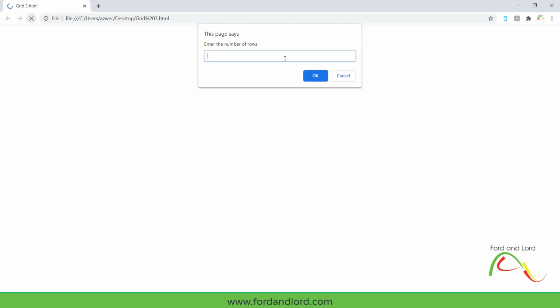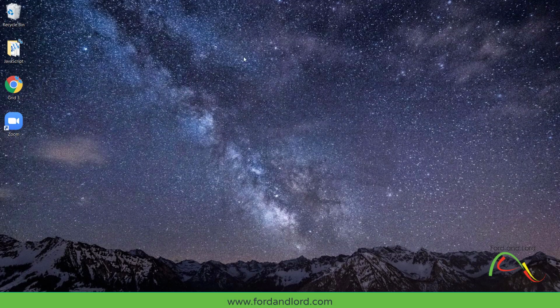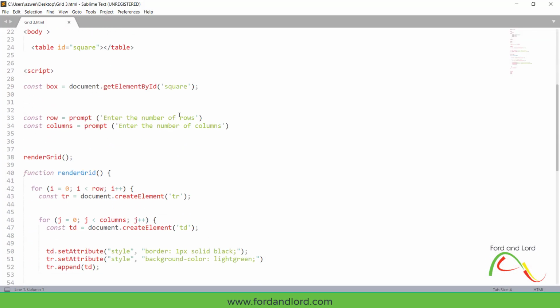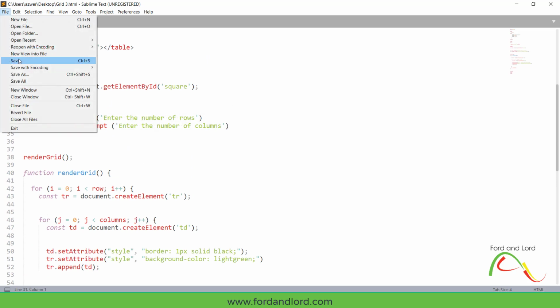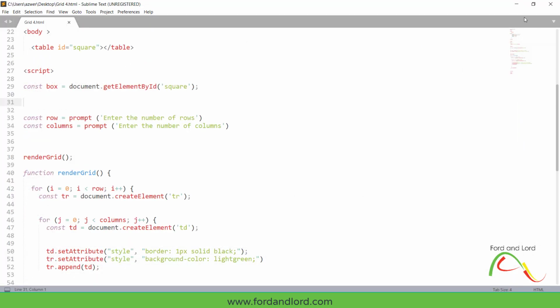So in this lesson, we want to get rid of these prompts, and we want the system to generate these numbers automatically. So I will close this and I will open this with my Sublime text editor. You can use any text editor that you want, and this is what it is. So we're trying to get rid of these prompts. So I will save this file as grid 4 because this is the 4th lesson on the grid and the 18th lesson in total.